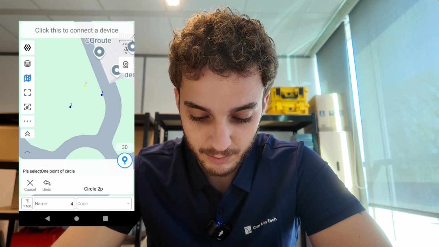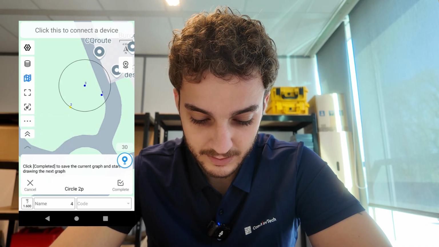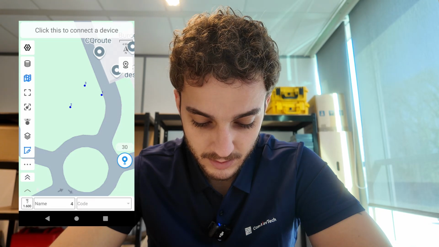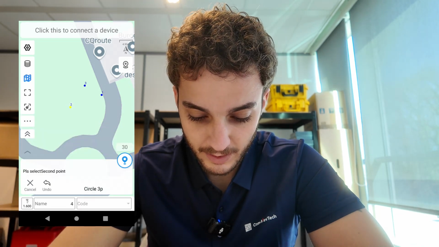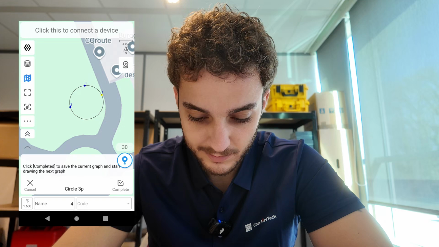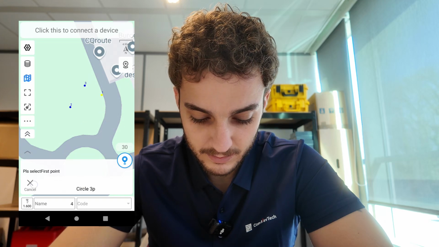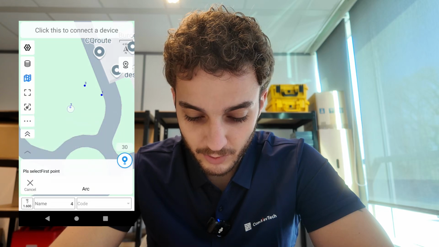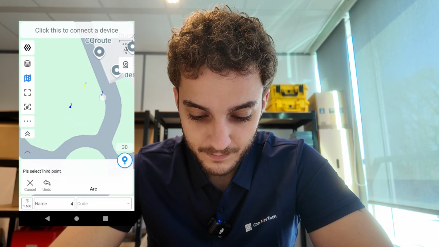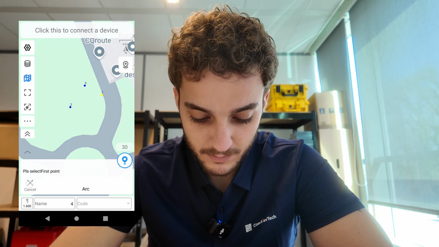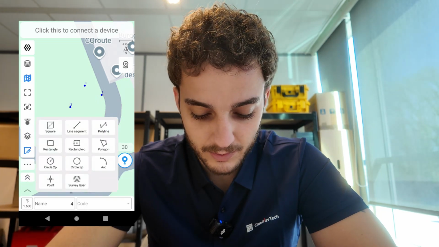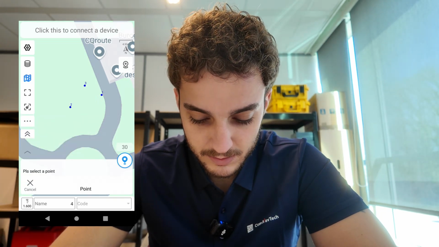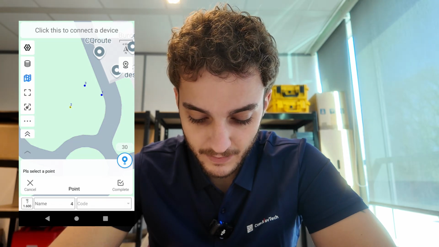A circle by 2 points like this, or a circle by 3 points like this. Also an arc. Now we are going to see for the point also, so we can click.